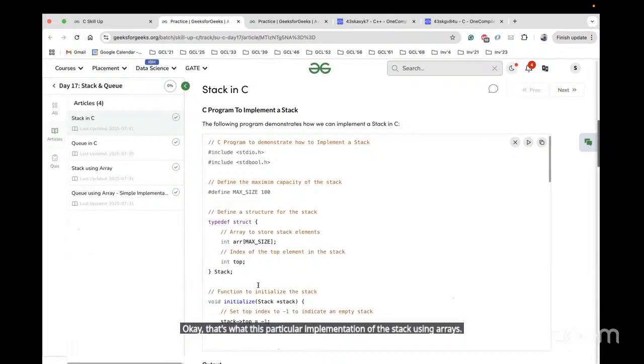So guys, any question in any part of this implementation of stack using arrays, any concepts related to stack that are not clear, you can ask the question. I am happy to answer them.